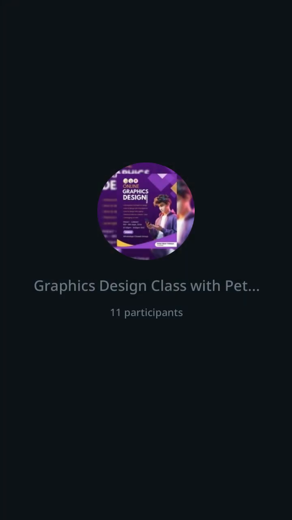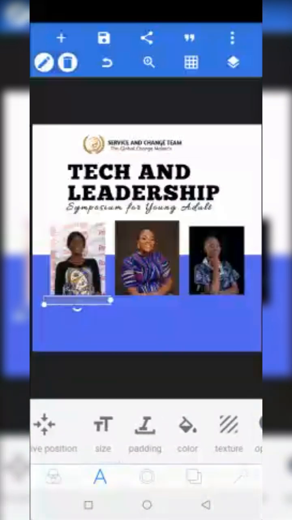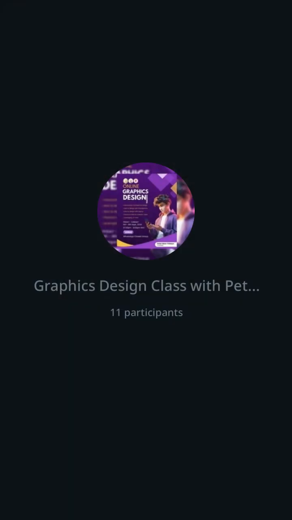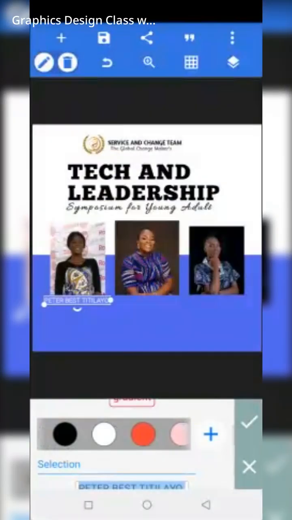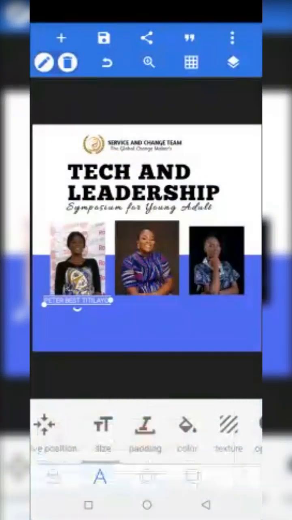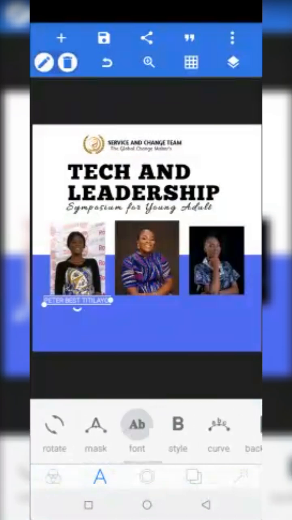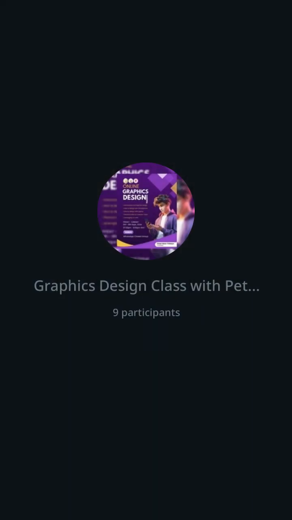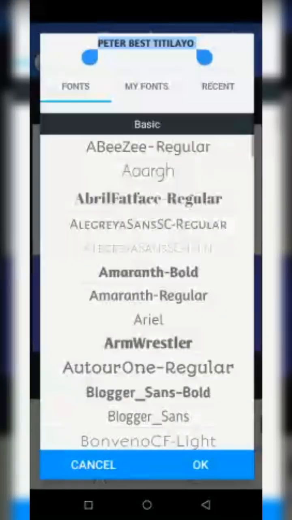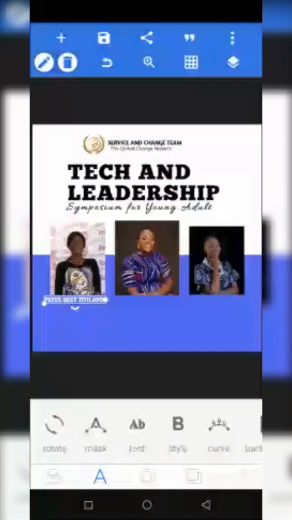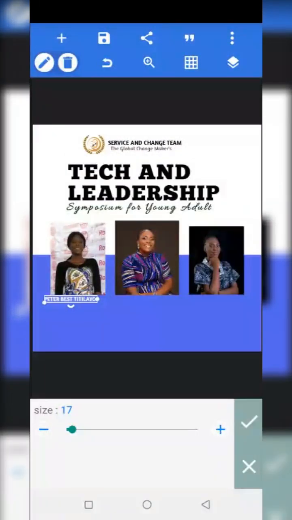So this is me trying to adjust the size of my font, and also I'm going to be changing the color to white. After changing the color, I'm going to be changing the font. So I'm going to be using this font, and I feel I should reduce the size.